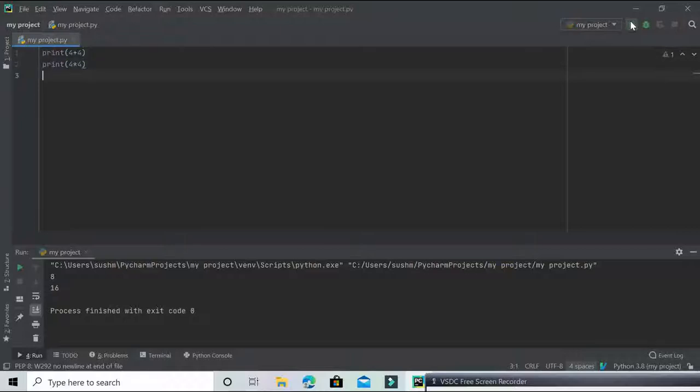Now I will show you how to divide. Print, parentheses, 4, forward slash, sorry, forward slash 2. Let's play. See, 2.0.